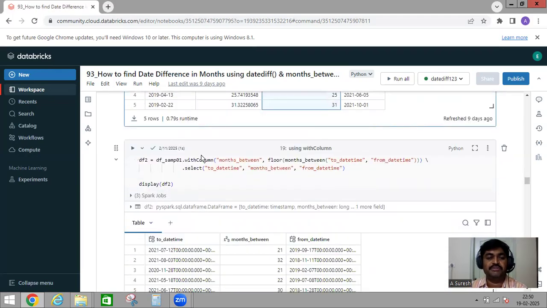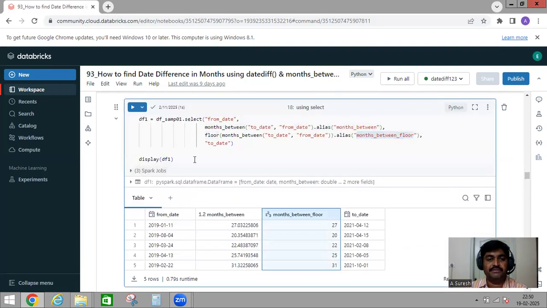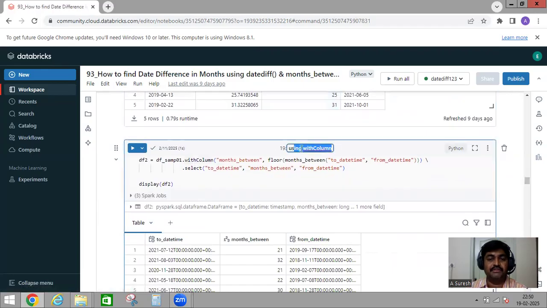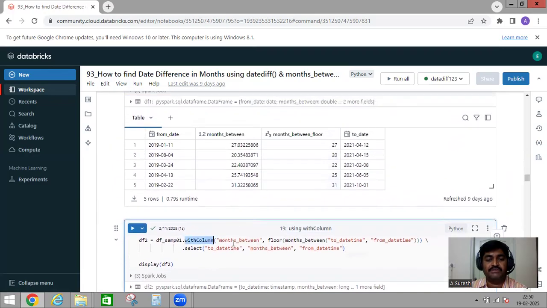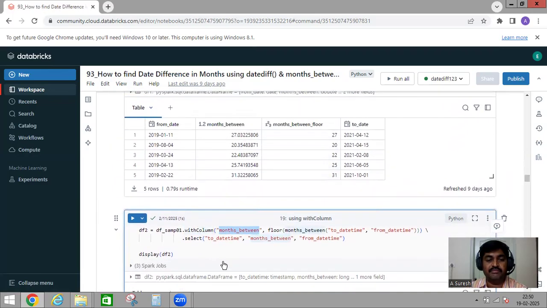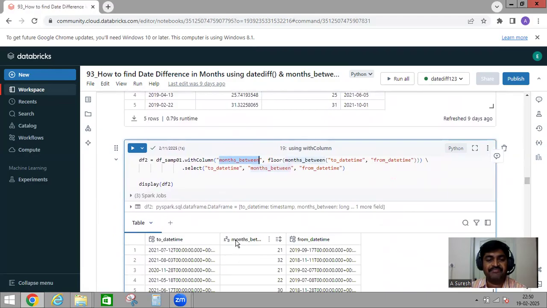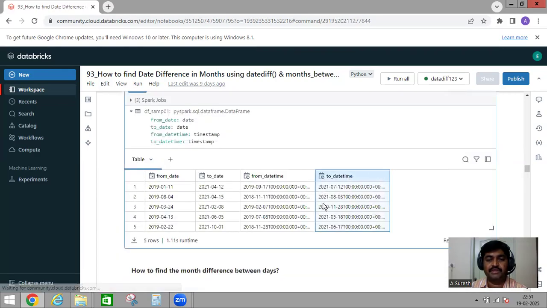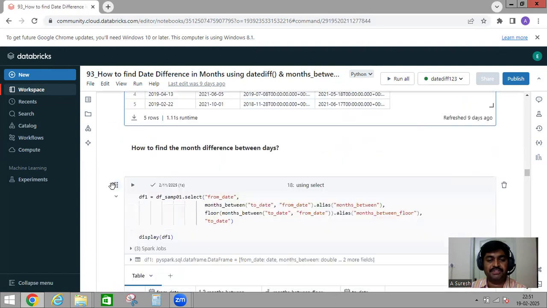Okay, so next what I'm doing, I'm using the withColumn function. Earlier I used the select function, and here I'm using the withColumn function. That is this one. So here I've given the heading withColumn and months_between. I want to create a new column, months_between, and I'm using floor and months_between on these two, to_date_time and from_date_time. See here, between these two timestamps.